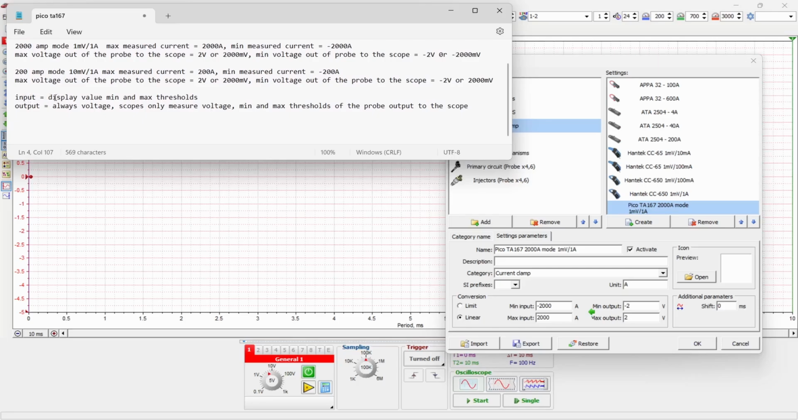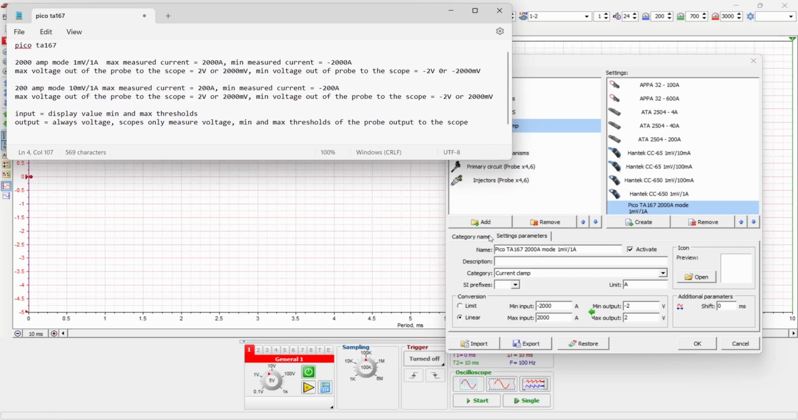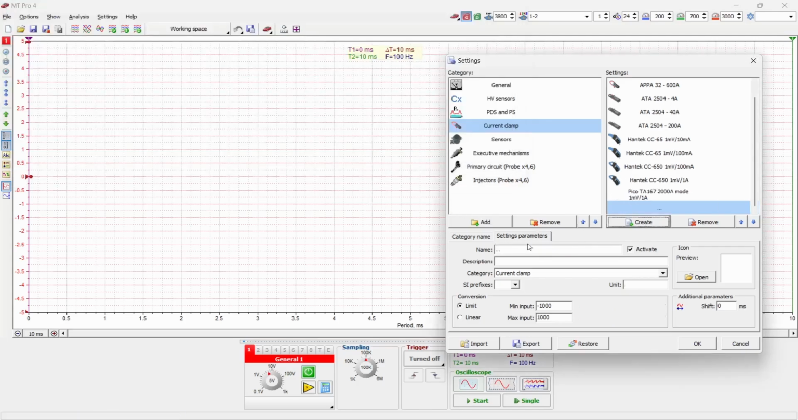So input is the display value minimum and max thresholds. Output is always in voltage, because the scope's only going to measure voltage ever. So all of your outputs for all of your probes are going to be in voltage, and then you're going to convert them to whatever the input display value minimum and maximum thresholds are. So the minimum and maximum thresholds of the probe output to the scope is what you're going to put in output. So let's go ahead and create one, and we're going to type that out.